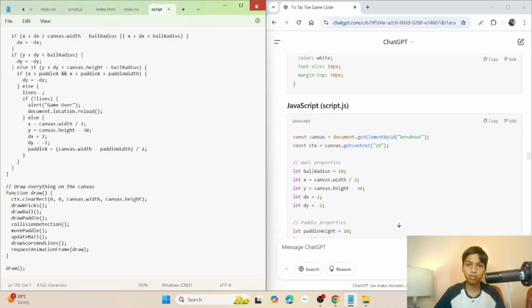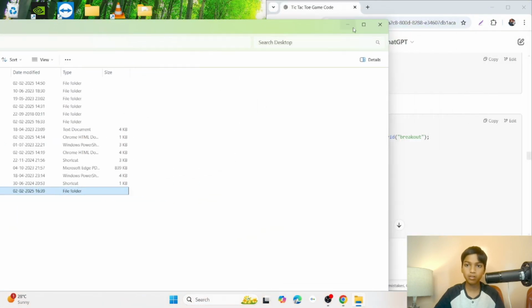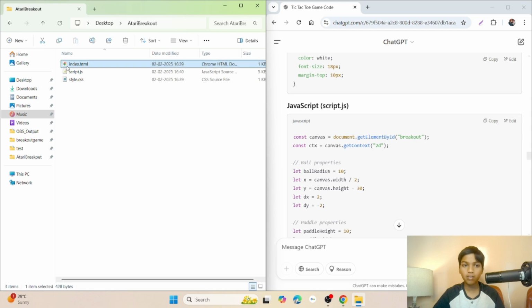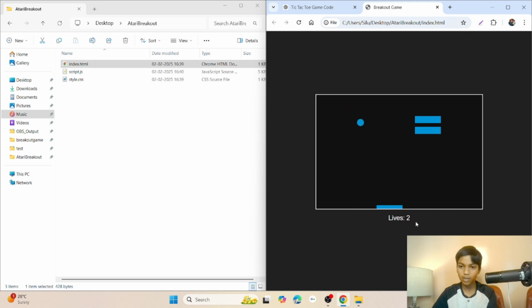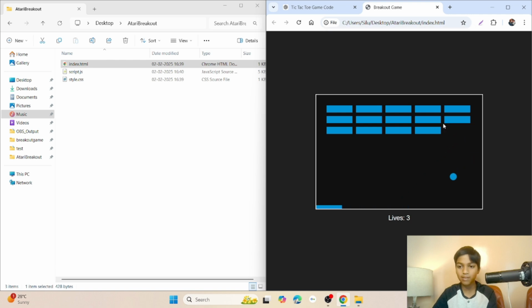So now let's close Notepad and go to File Explorer, and as you can see, our folder Atari Breakout is here. As usual, drag the index file here, and here is our Atari Breakout game. As you can see, our lives are over here, and you can break the bricks easily. The arrow keys are used to control the paddle, and when you win, the page says you win, congratulations.